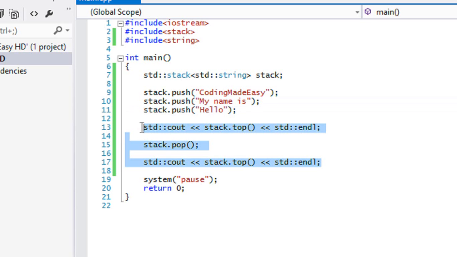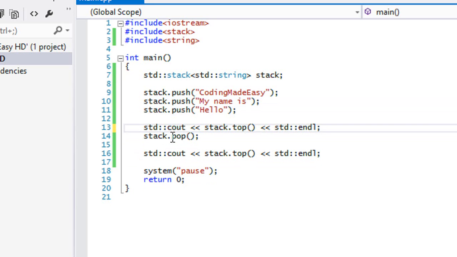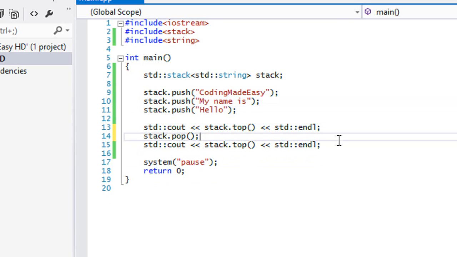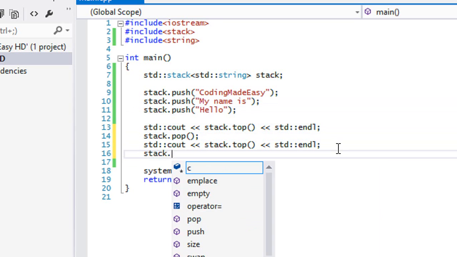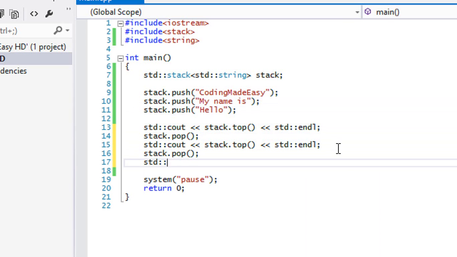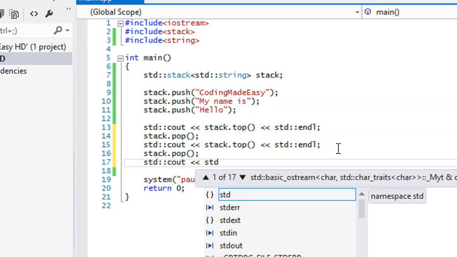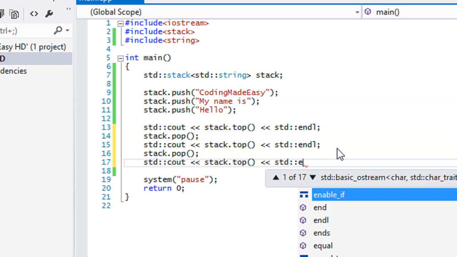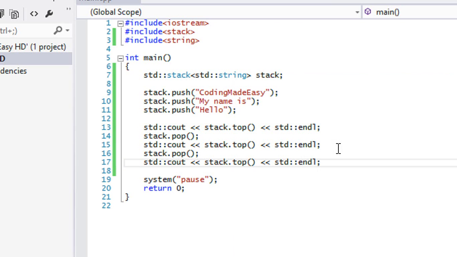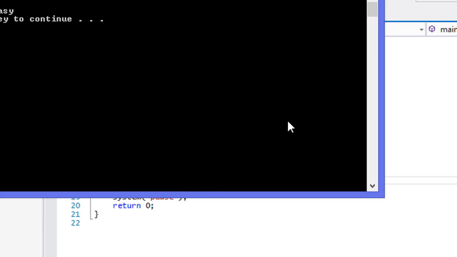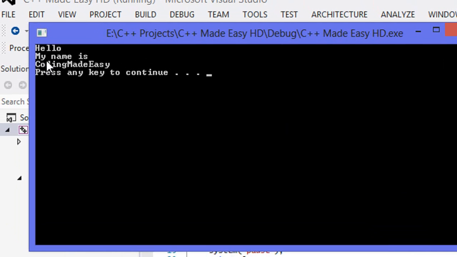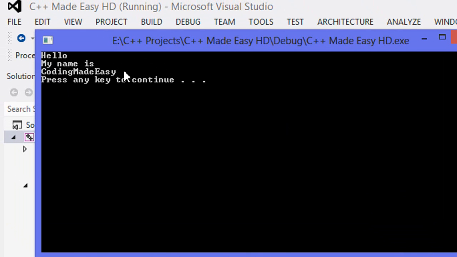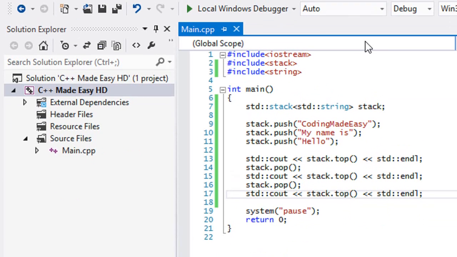So what I will do is to show you something. I'll put stack.top and then endl, then stack.pop, and then do this again. So as we see, we get hello and a new line, my name is, on a new line, coding made easy. So you can use the stack to do a lot of different things.